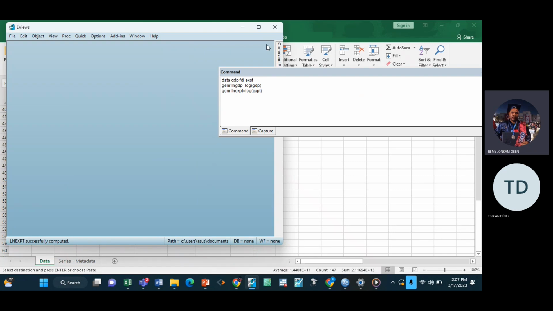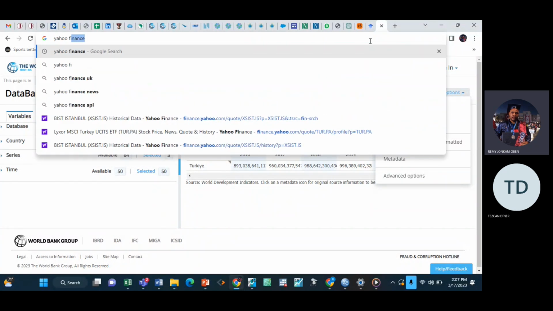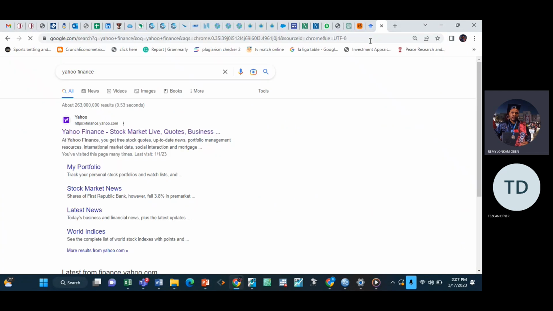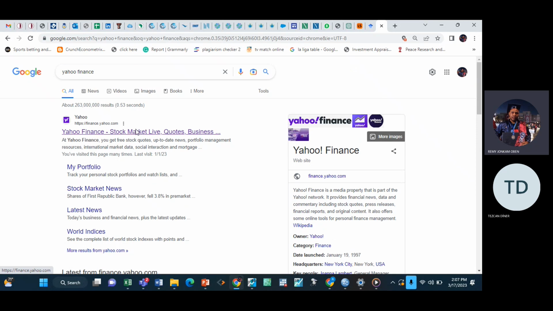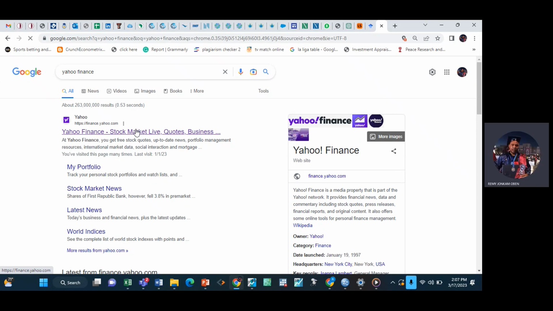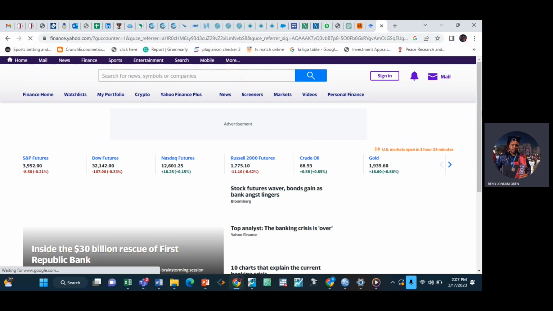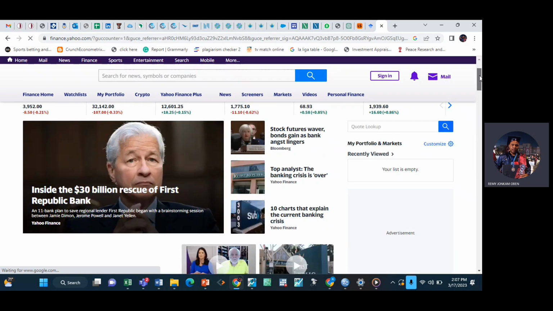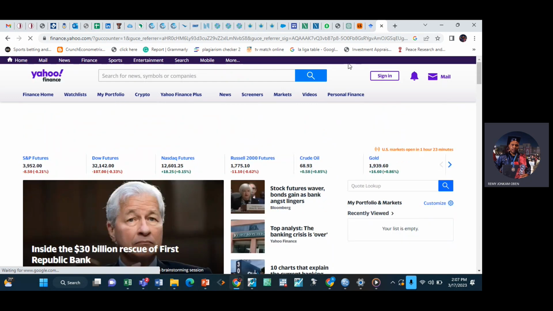Okay. So that was World Bank. Let's see how we can download stock price data from Yahoo Finance. Of course we need stock prices, we need market indices. So we have Yahoo Finance. It gives us stock market data. I don't really like Yahoo Finance too much because at times you try to download and they say you need to subscribe. Let's try. Most probably we might succeed.